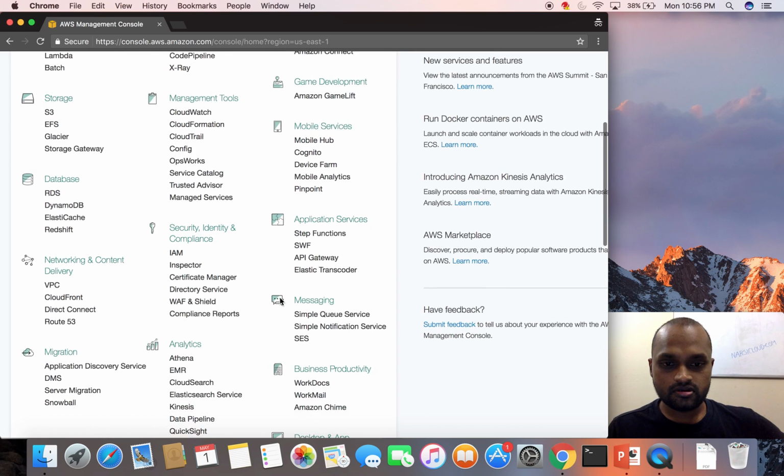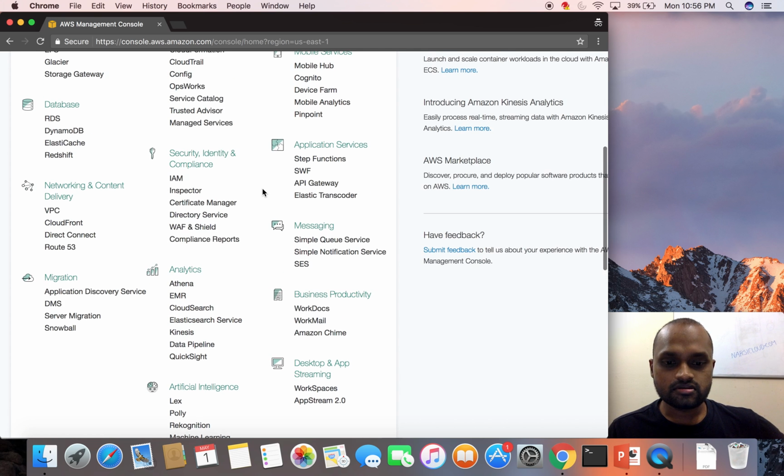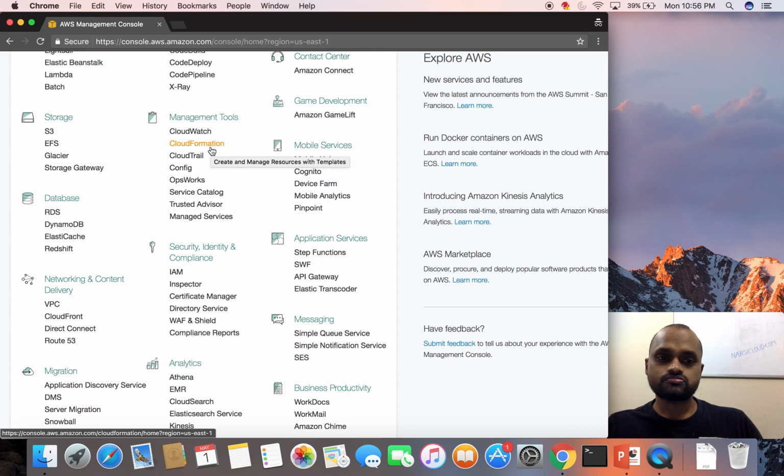And then if you come here, you can see other services like application services. Analytics is one of the popular services here. And there is another service called CloudFormation. So basically, under management tools, CloudFormation is one of the popular tools. Here you could create a template kind of thing, and you could share the template.